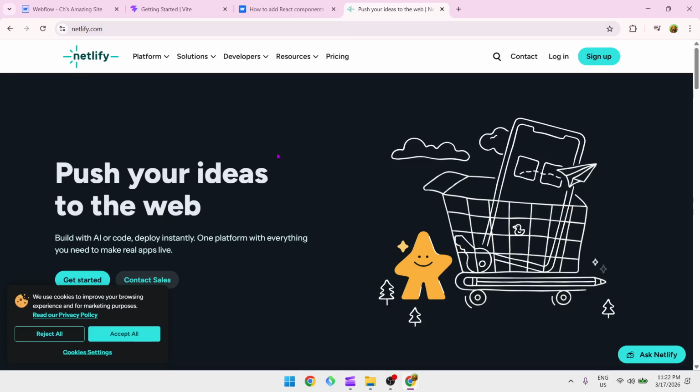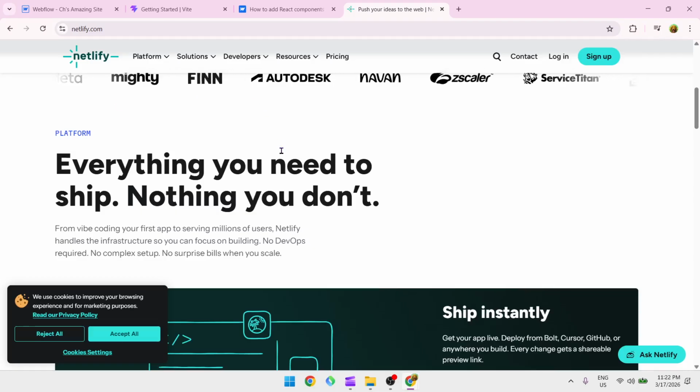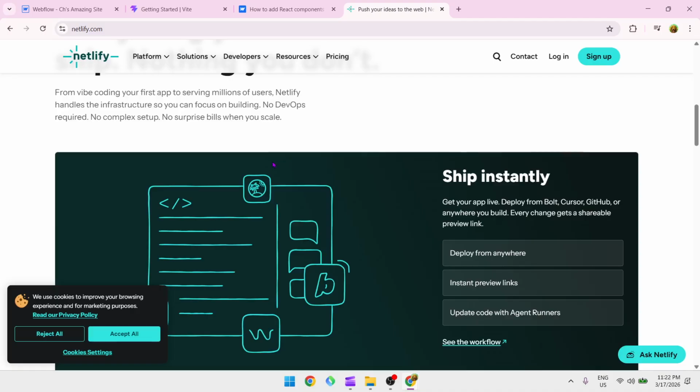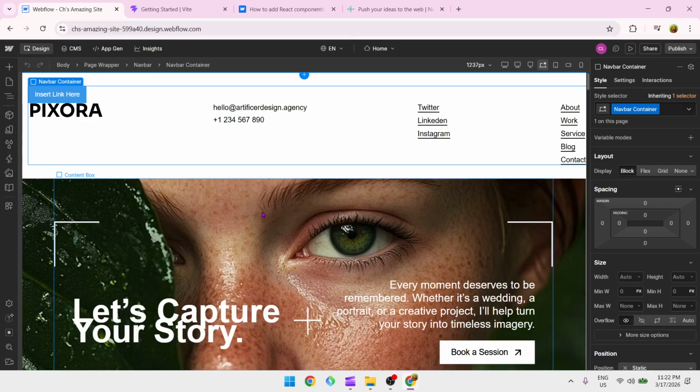Run the build command so it generates static JavaScript and CSS files. Now upload those files to a hosting service like Netlify, Vercel, or any CDN. This gives you a public URL for your script. Once done, head over to Webflow. Of course, open up your project.